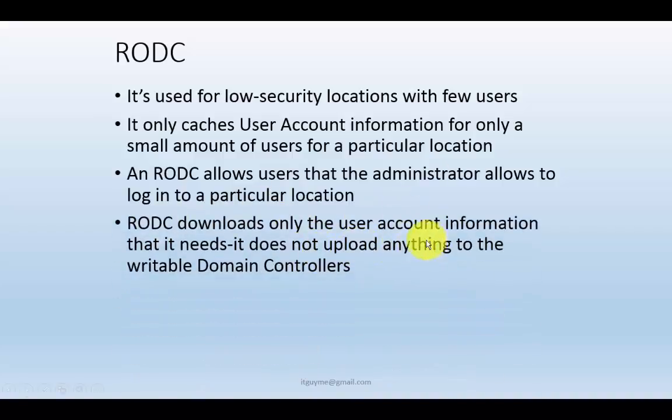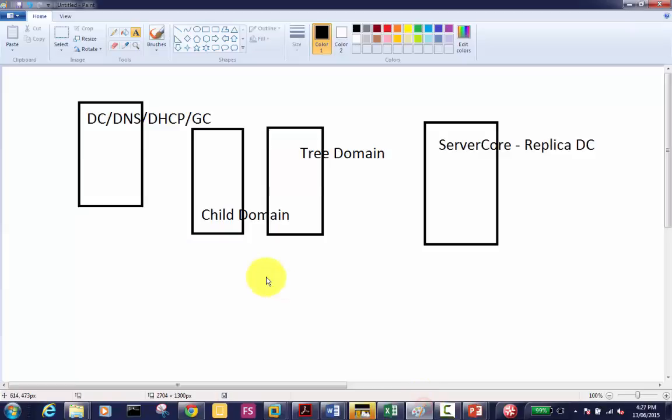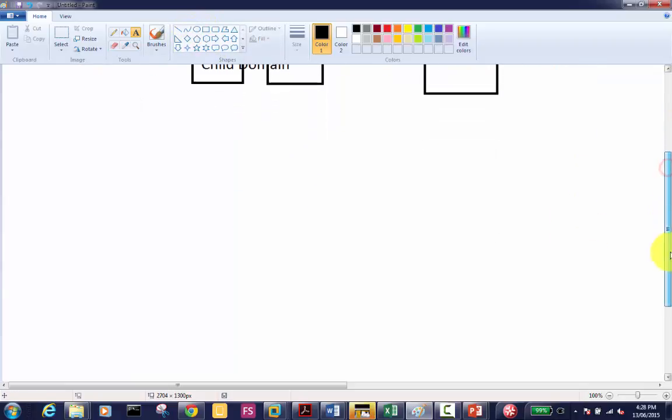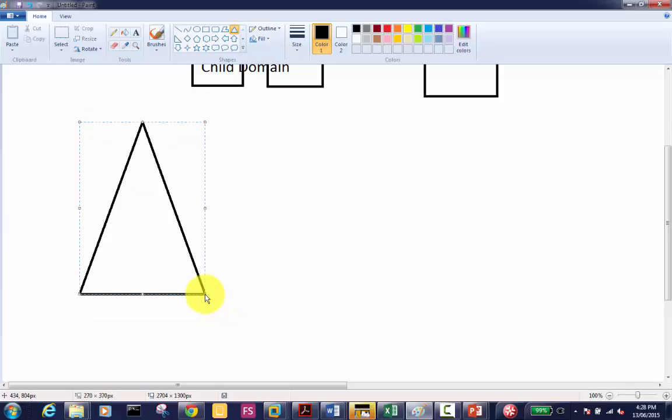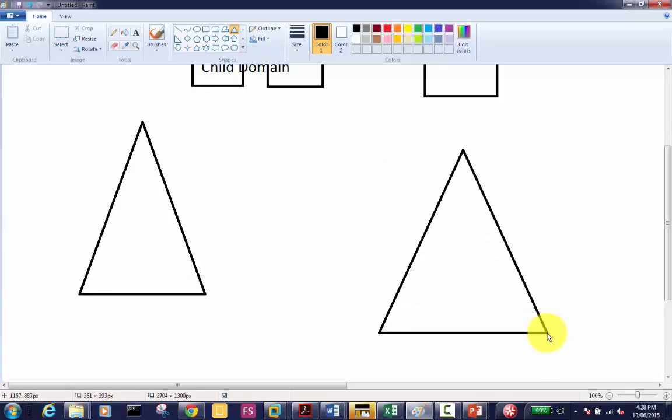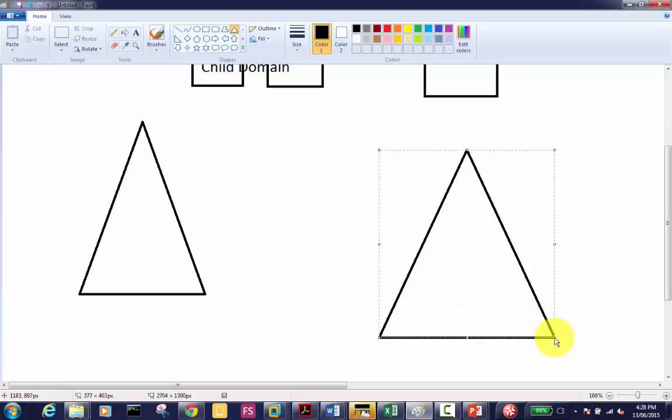RODC downloads only the user account information that it needs. It does not upload anything to the writable domain controller. What does that mean? So if I go to the paintbrush and create a triangle, which means one branch, and create another triangle, are you updating your construction diagram? Are you constructing your diagram with it?